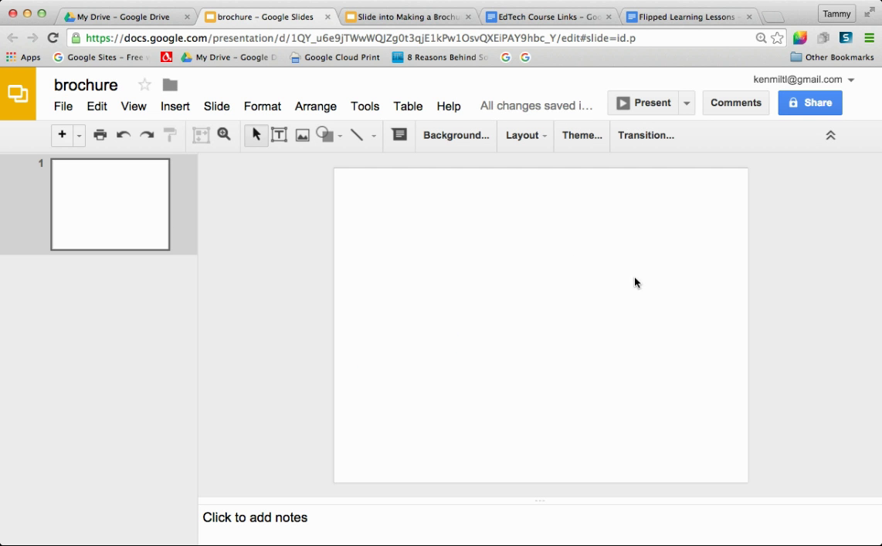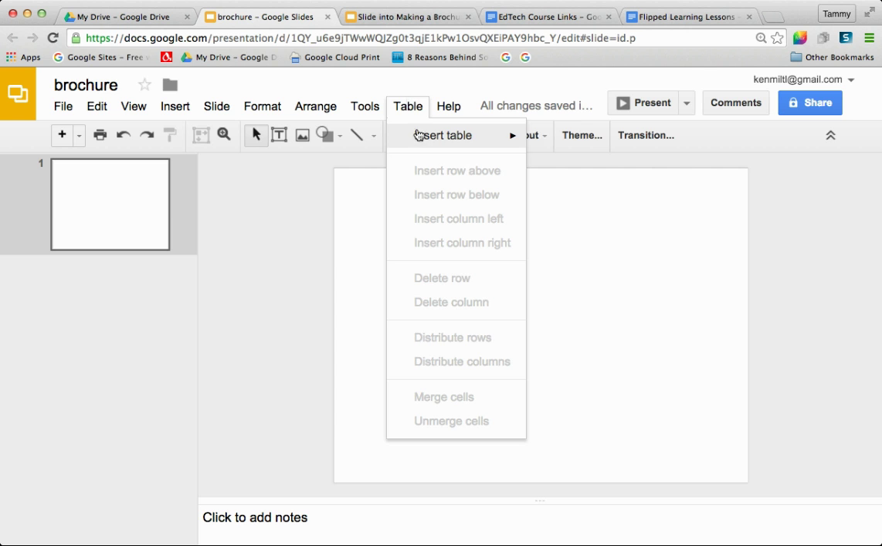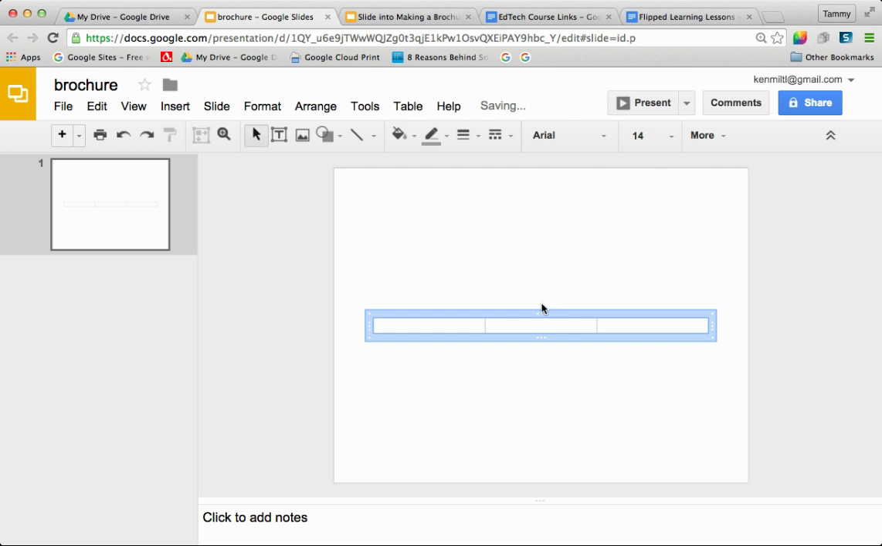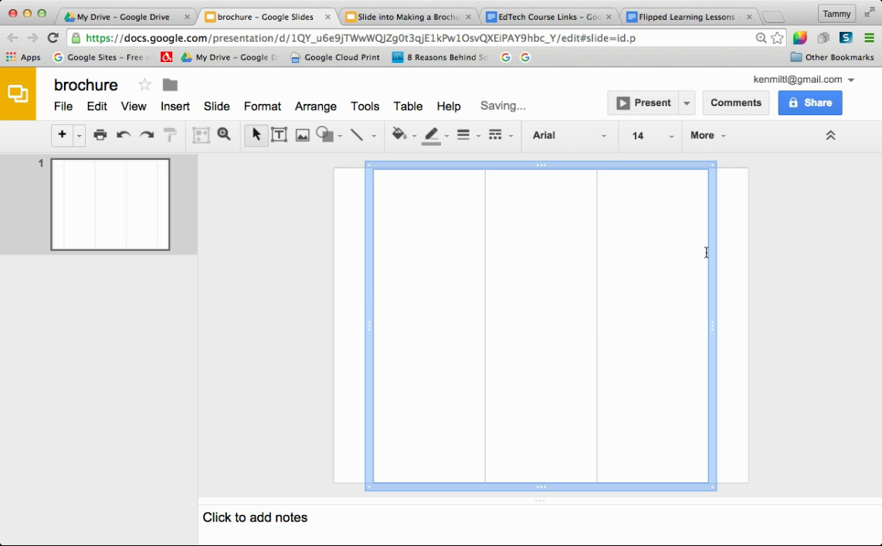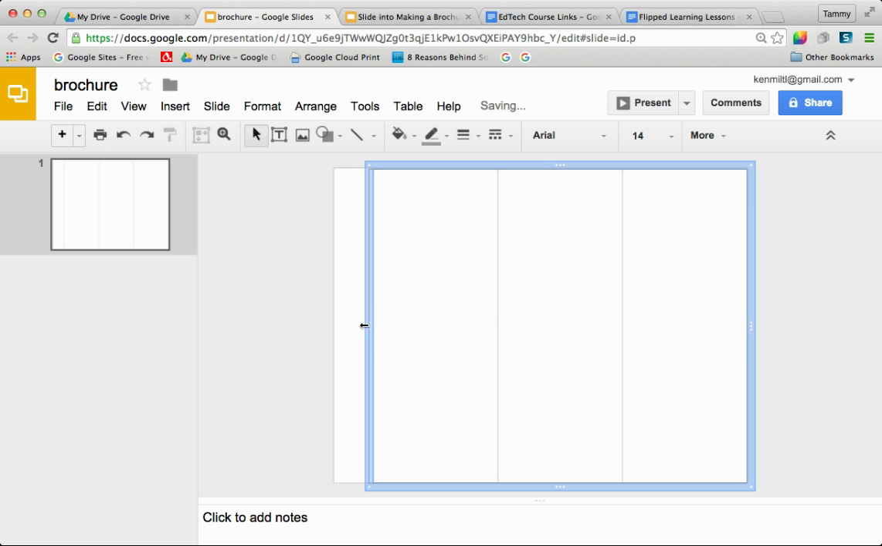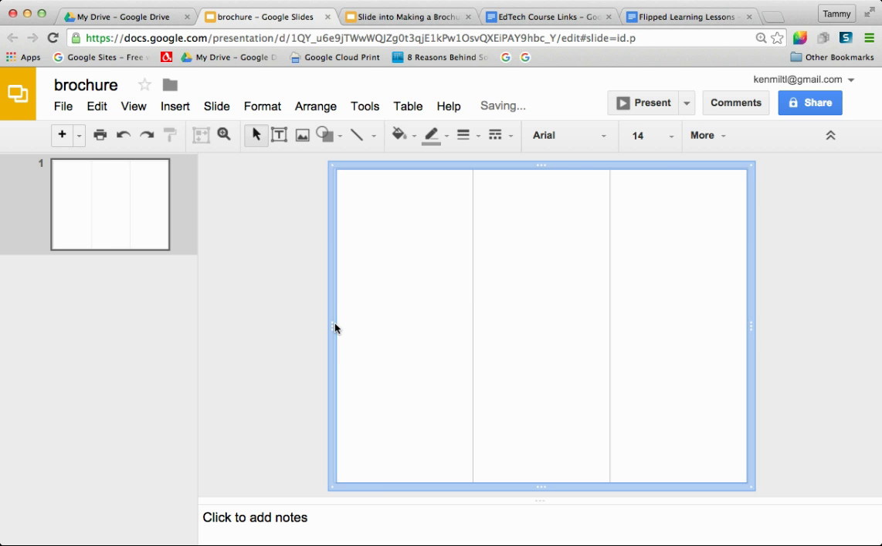Finally, we need to divide our brochure into our 3 panels for each side. To do that, go to Table, Insert Table, and insert a 3x1 table. Stretch the table out to fill the entire slide. And notice that it does divide it up evenly.